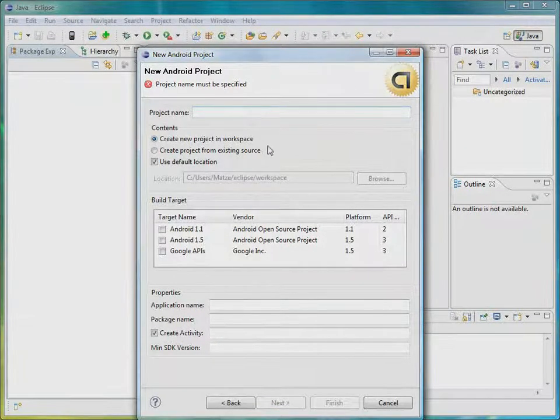Now you're presented with this screen, and we need to enter some important information here. First of all, you want to specify a project name. Since it's pretty much a classic, I will type Hello Android. This is our project name, and we want to create a new project in our workspace, using the default location.